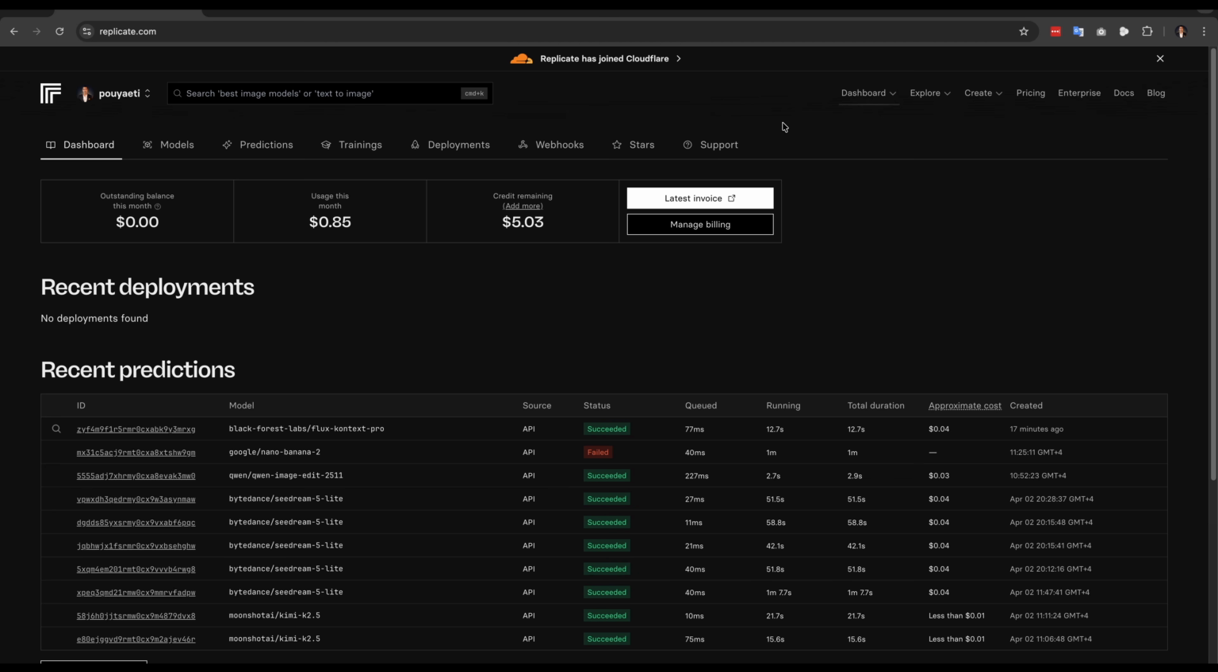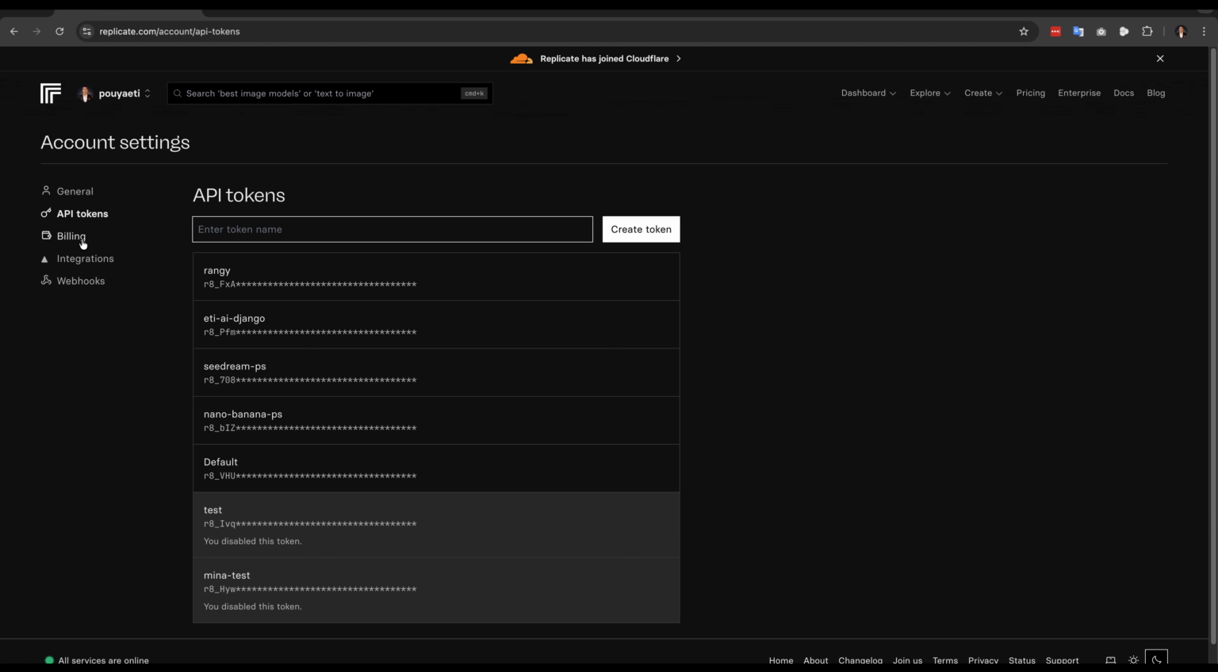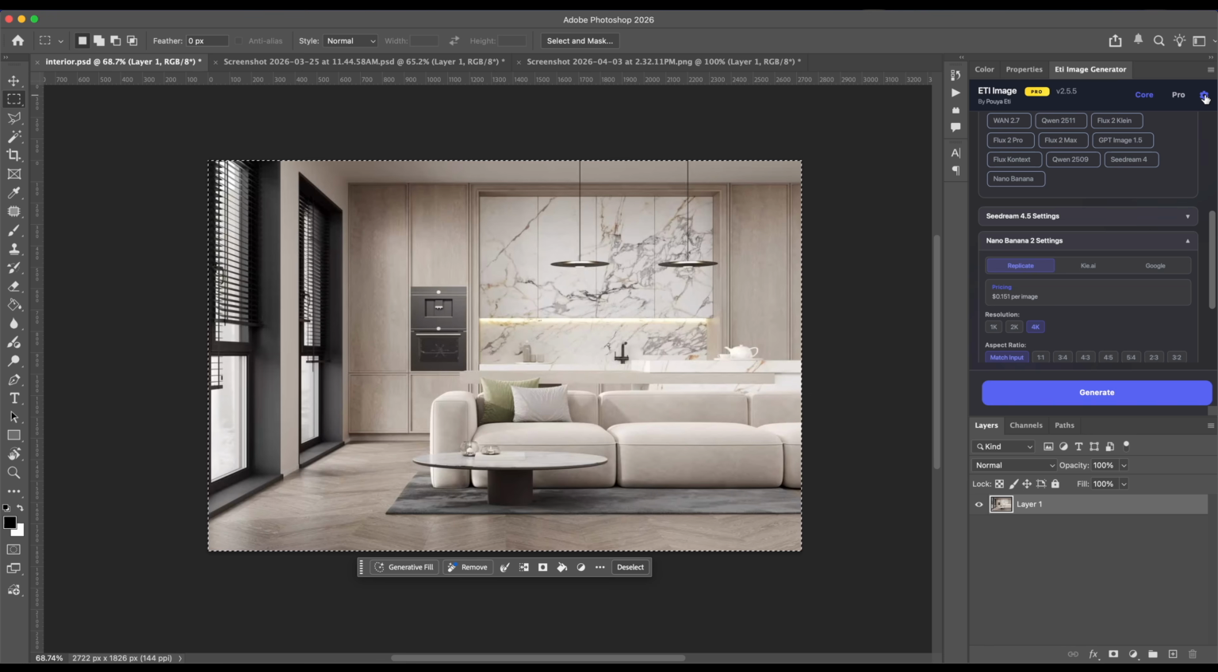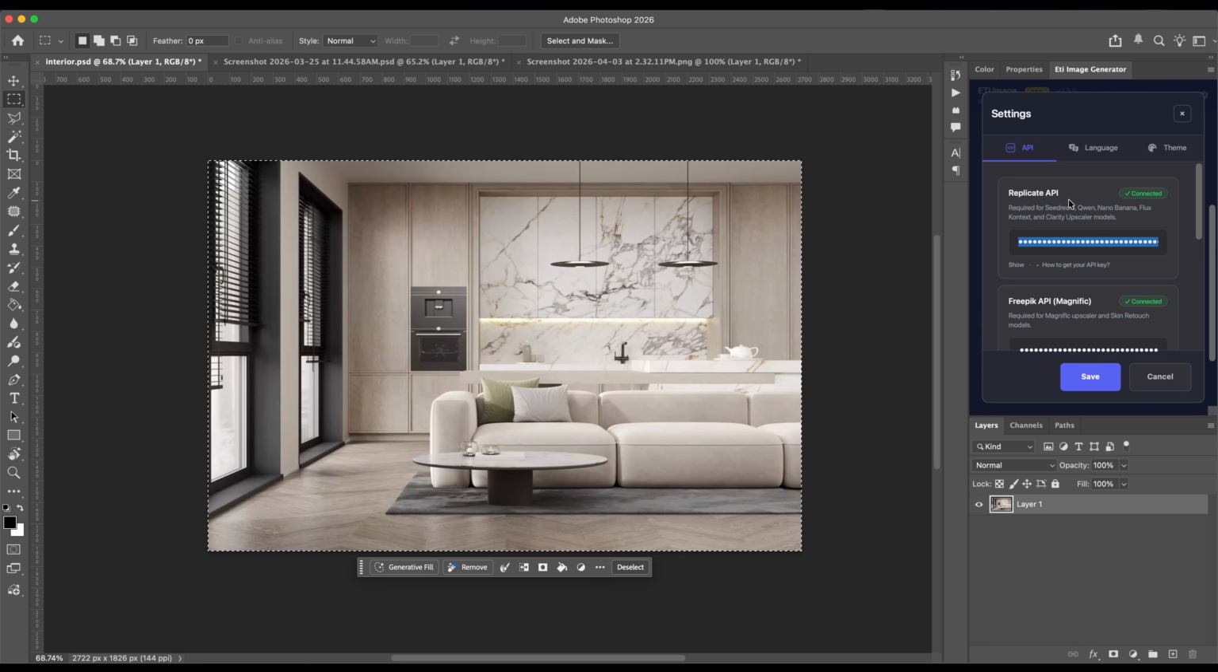replicate.com. I will put a link down in the description, create an account here, then go to billing. Here I have to add some amount of credit, like $1, $5, whatever I want, and then come to API tokens, write a name here, click on create token, and it gives me a key. All I need to do is to come here and click on this icon, copy token, and then come here inside the setting of our plugin, inside Replicate API, just paste the key here and click on save, and then it will be connected to Replicate platform.